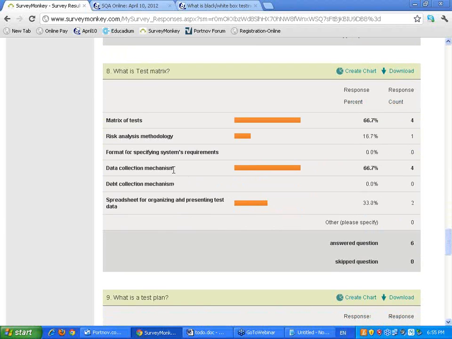Okay, what is a test matrix? We know that. It's a data collection mechanism. I like that one. It says matrix of tests. No, it is not a matrix of tests. Guys, what are you doing there? Data collection mechanism. Very good. Now, I want to bring your attention to the last answer here. It says spreadsheet for organizing and presenting test data. It is a spreadsheet. I do not mind spreadsheets. For organizing data, yeah, it's cool. Presenting data, maybe. Test data is dead wrong. Dead wrong.